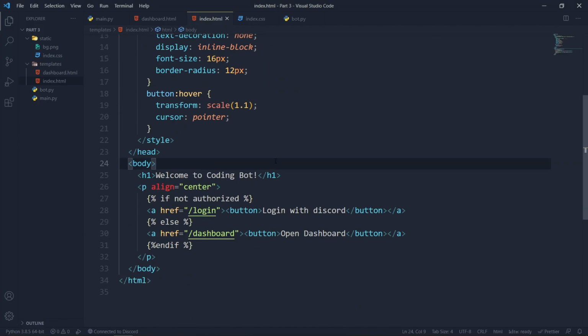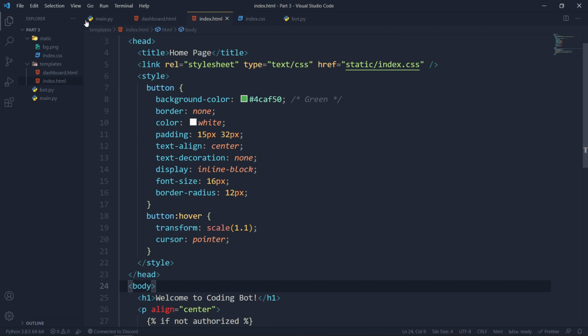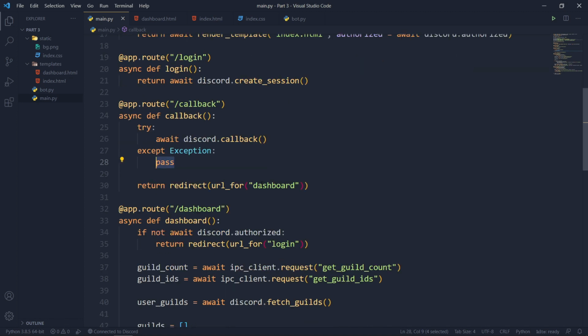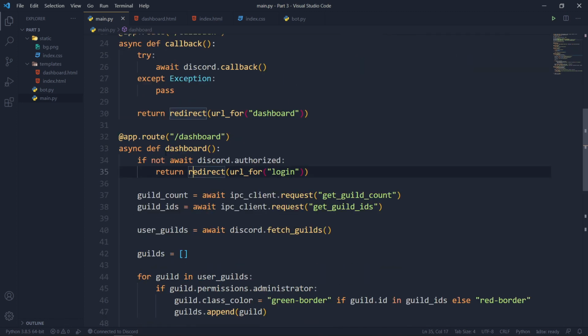Alright, so this is what we have in our index.html. Now let's come back to main.py. Inside of our callback, we'll be changing some stuff. We will still be trying to get the callback, but if there is an exception, we will pass. And we will return a redirect for the dashboard. Now inside of our dashboard, we'll check if we are authorized. If we are not authorized, then we will return the redirect for the login page.